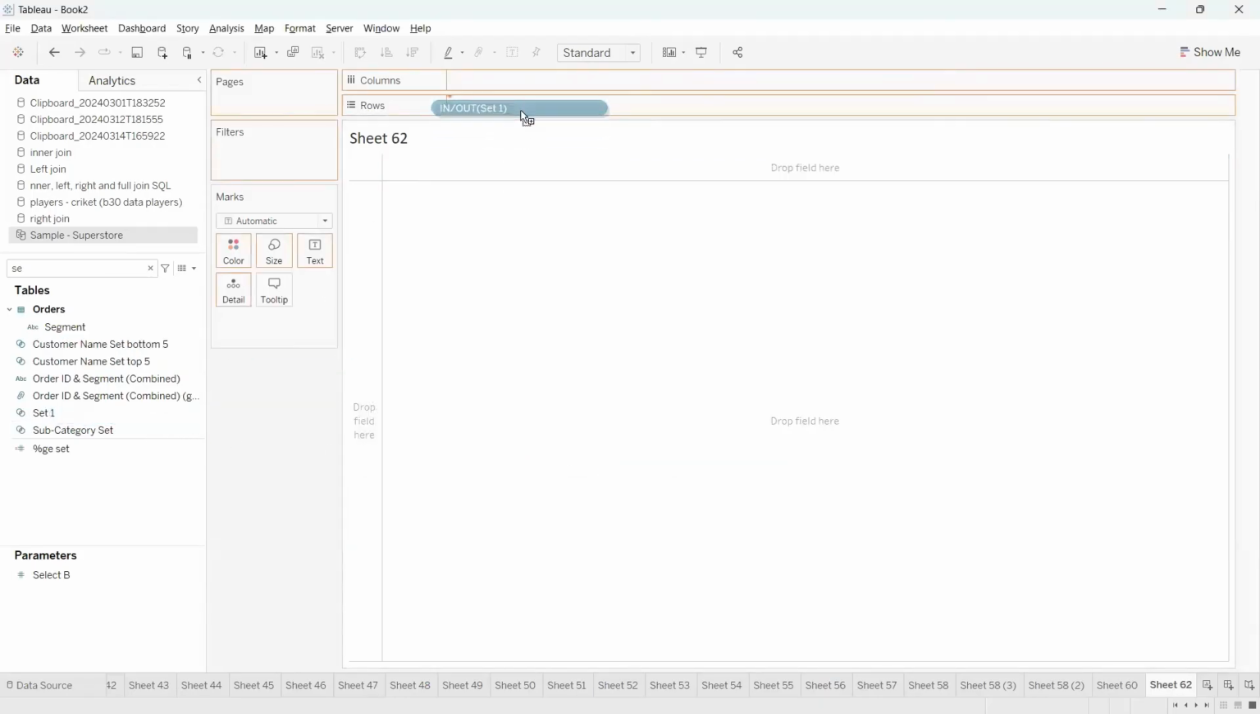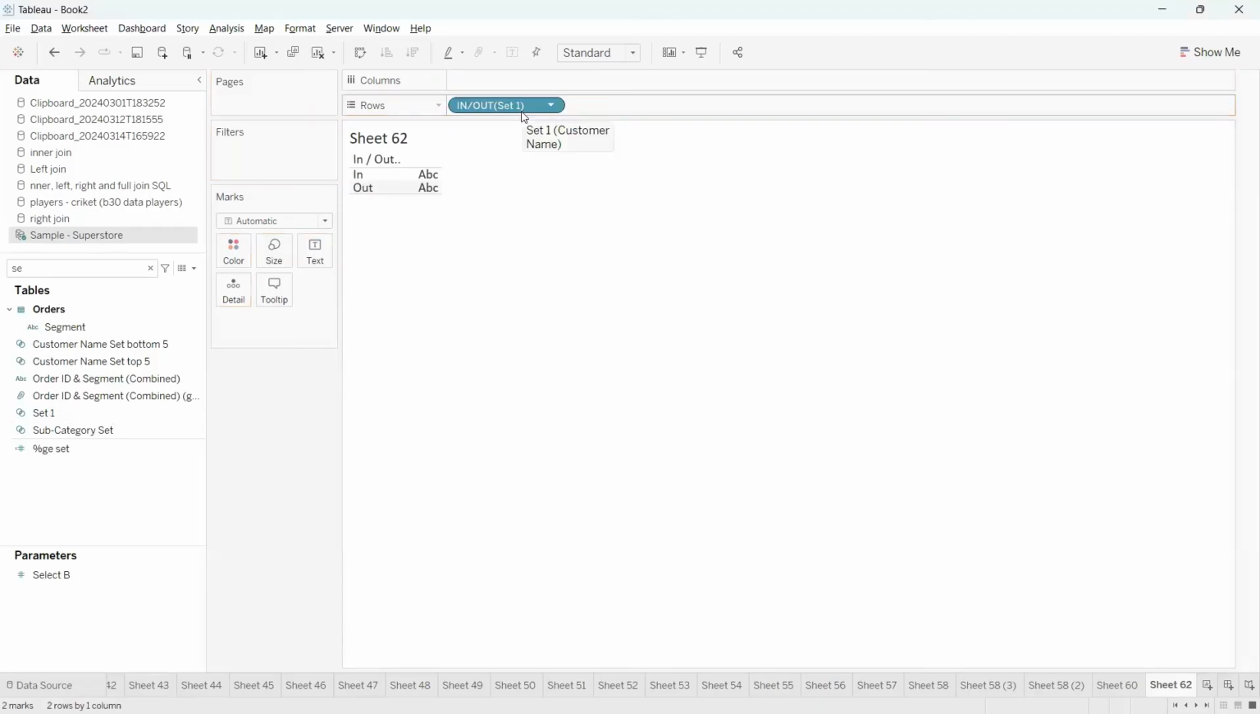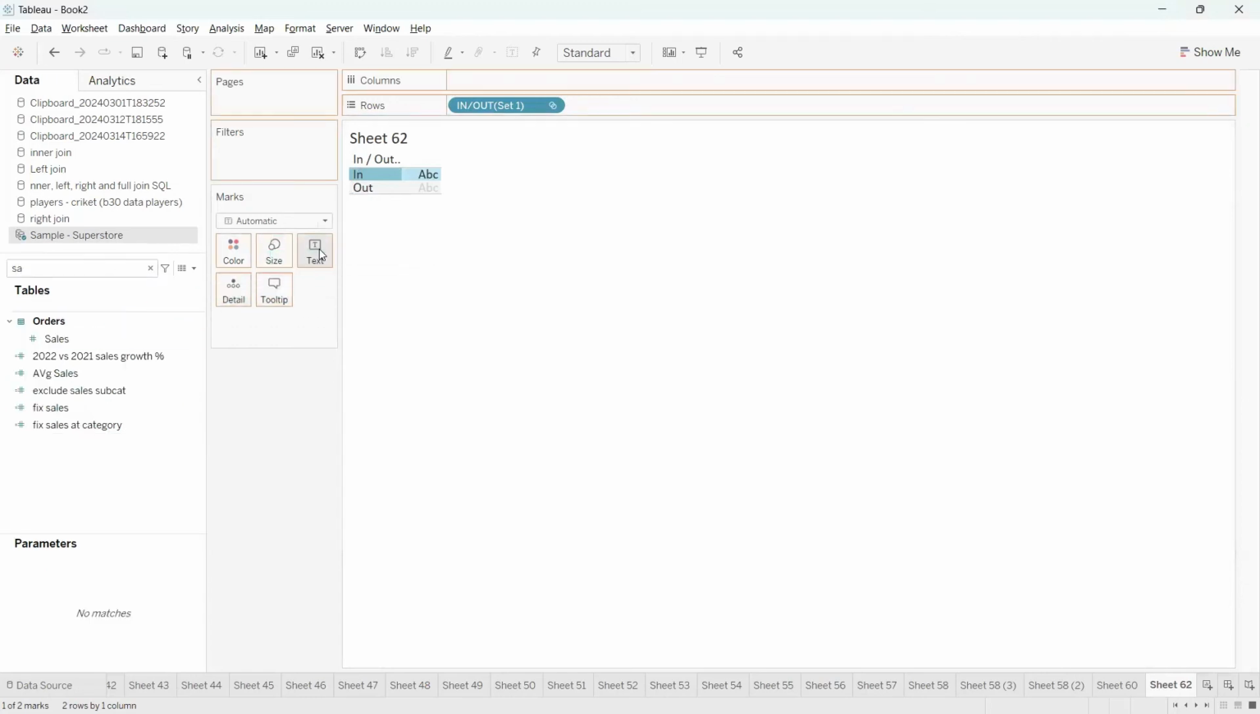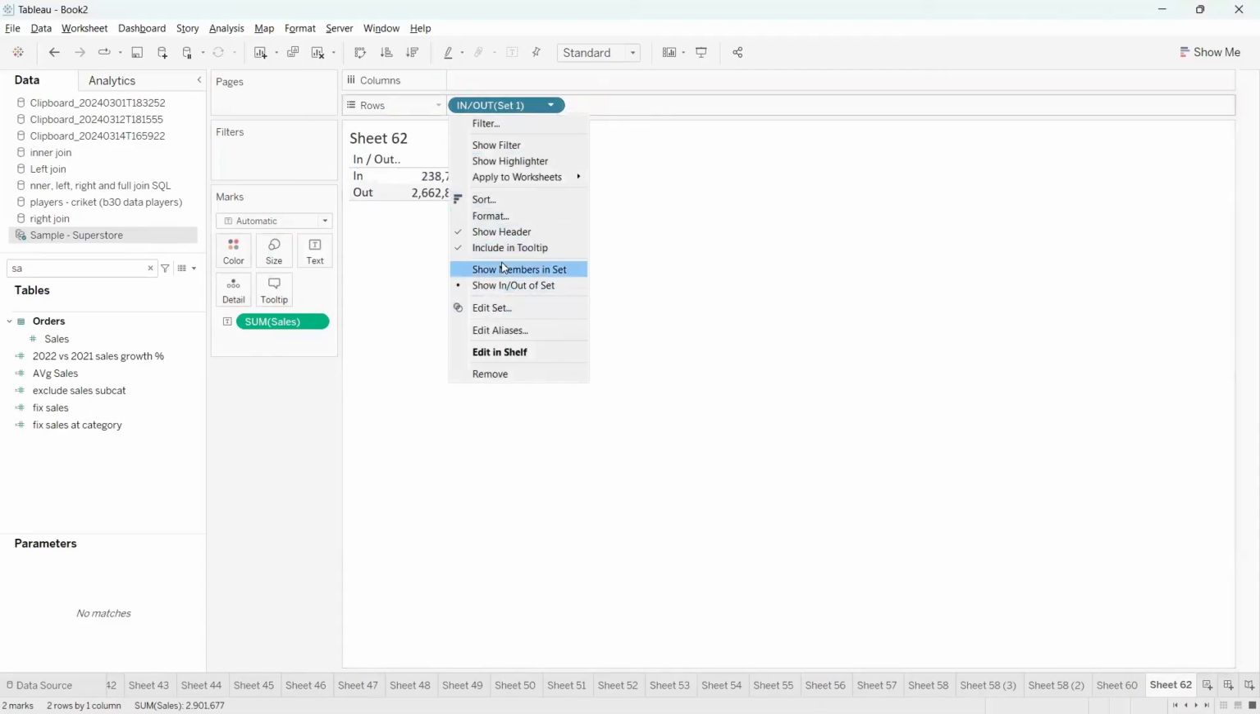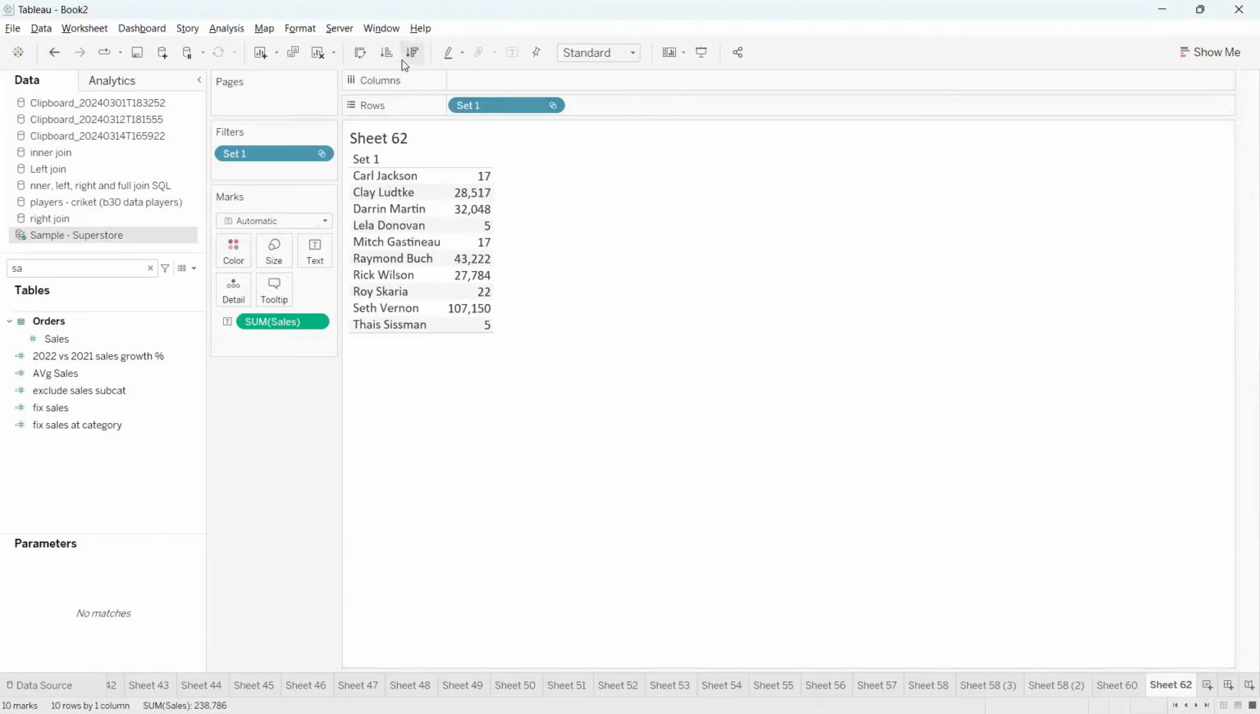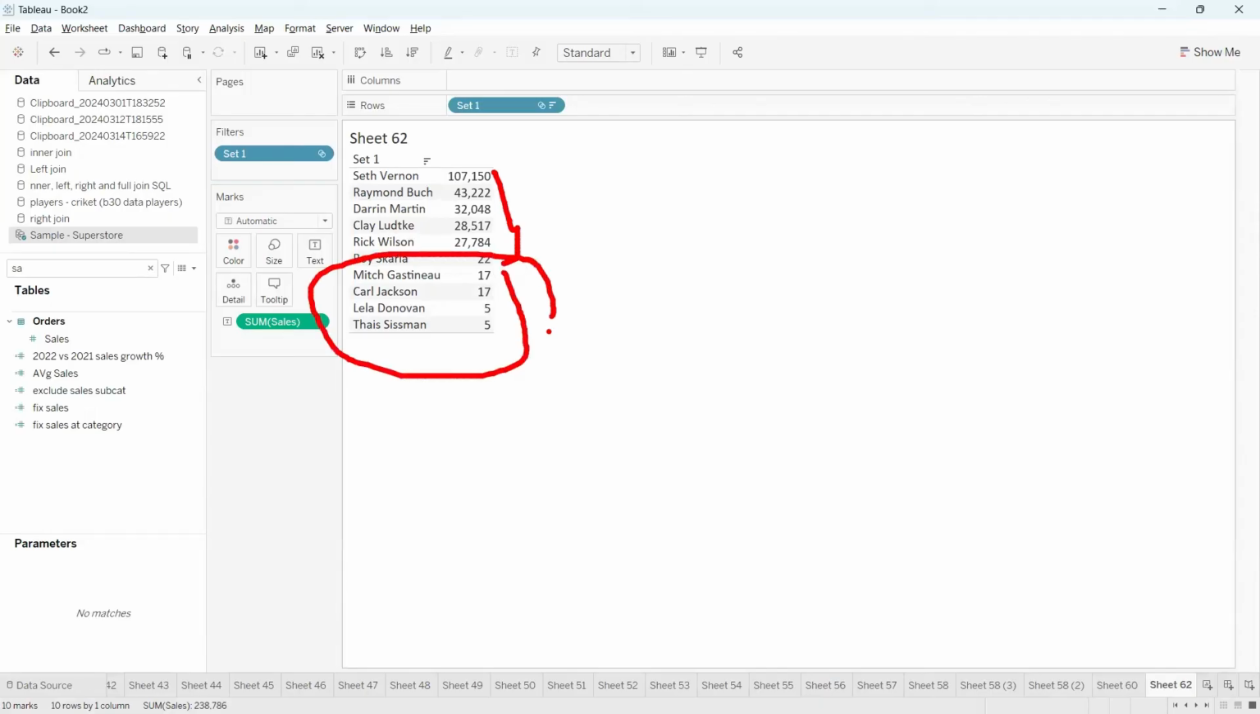Simply drag this set one into the row shelf here. Automatically this will give you inset and outset here. Under inset I can see the top five customers and bottom five customers. Under outset I can see the remaining customers. So drag the sales into here. Now if you want to see the members in the inset, simply go here and click on show members in set. Now arrange in descending order. It will show you top five customers and bottom five customers in a single sheet like this.